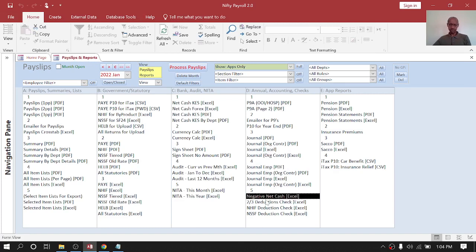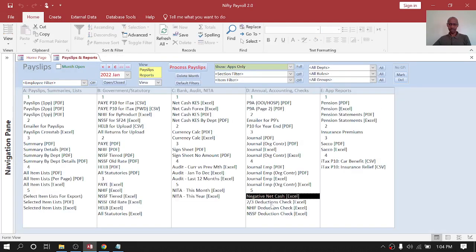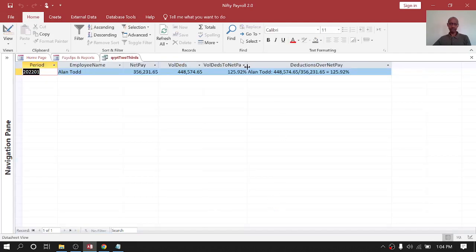Now these are some useful reports, what I call checks. If you want to see anyone who has negative cash that month, you'll be able to open that. Anyone who has exceeded 2/3, it shows you what percentage of the person's pay.